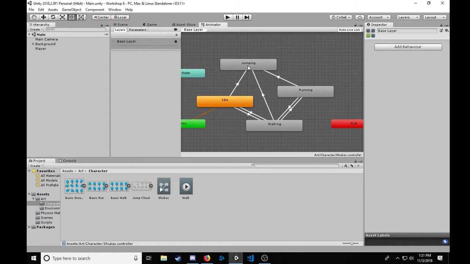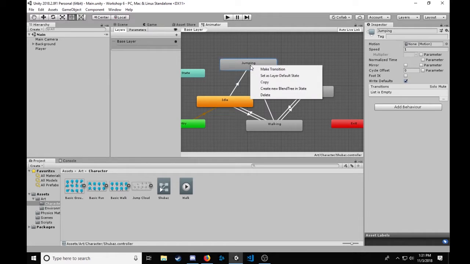We actually don't need to create a transition from jumping to running or jumping to walking. Because if we just transition to idle and our speed is, let's say, at running speed, it will go to idle, instantly transition to walking, and instantly transition to running. So we can actually simplify that pretty easily.